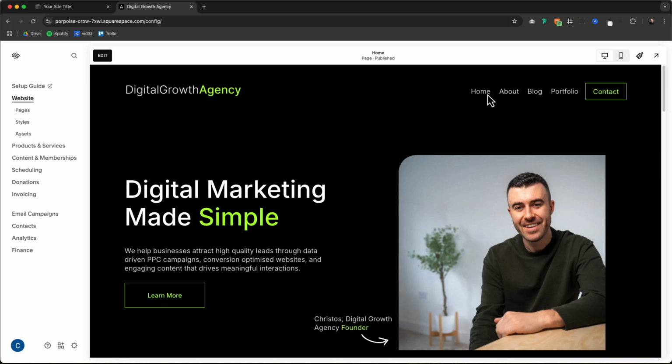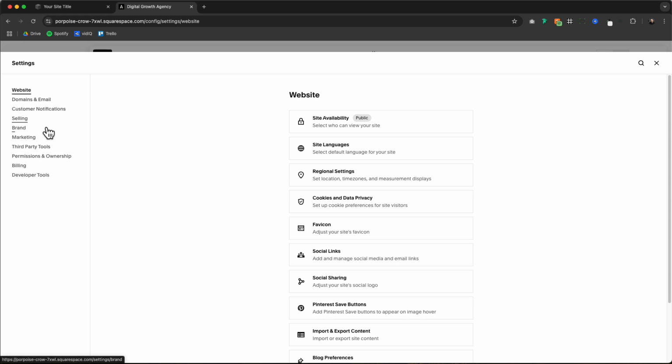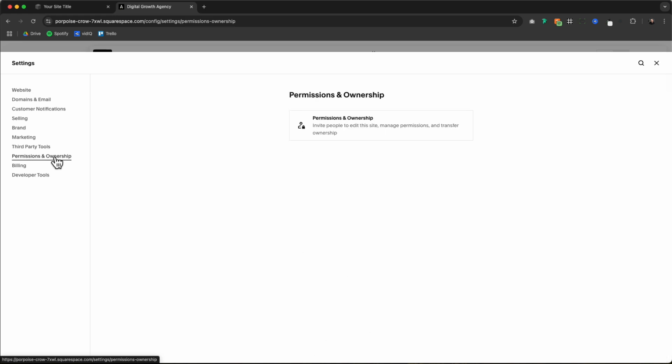To be able to do this, we need to make sure that we're on our Squarespace website, and we need to go down to the left-hand side and click on the settings icon. From here on the left-hand side menu, we want to go all the way down to where it says permissions and ownerships and click into that menu. And then we want to click on this option right here, which says permissions and ownerships.